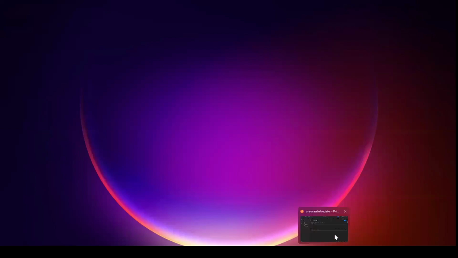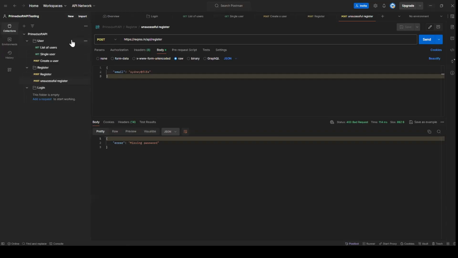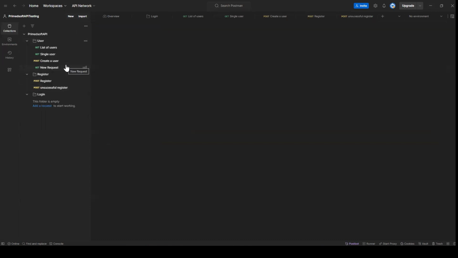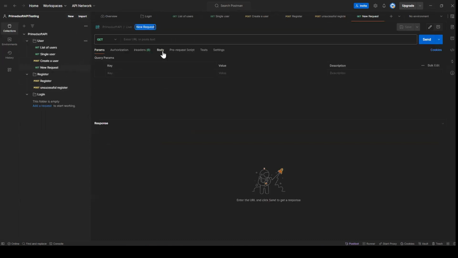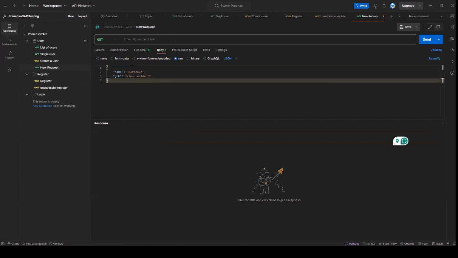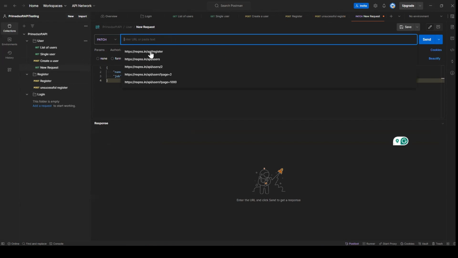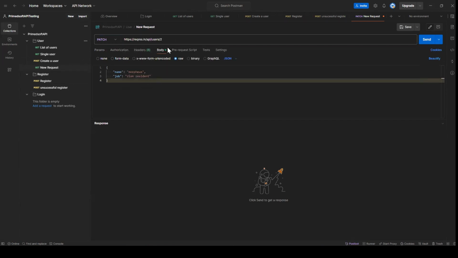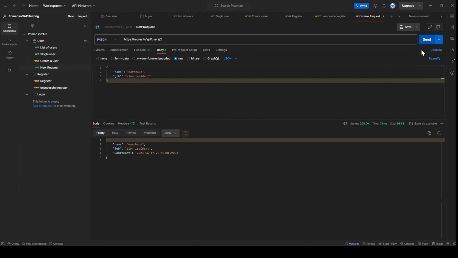We'll go to our Postman, and under user, we want to add another request. We want to paste our body, because we've copied the body, so this is our body. We want to enter the request type, which is patch, and we want to enter the endpoint. So this is the endpoint. When we make that request, you can see 200 OK, and it's been updated.